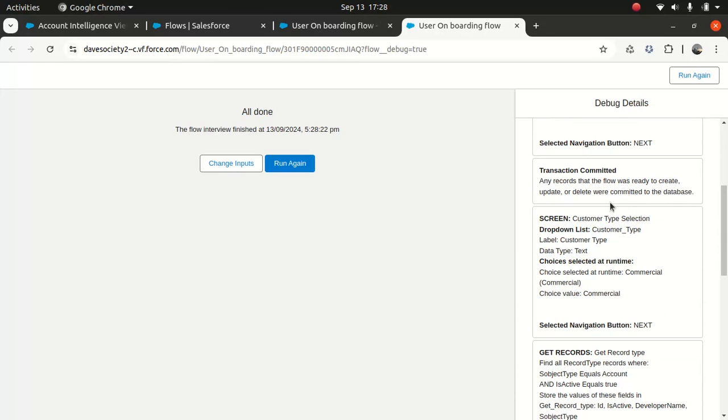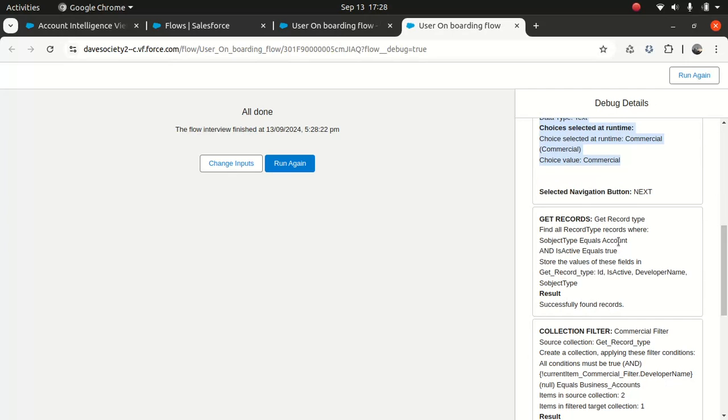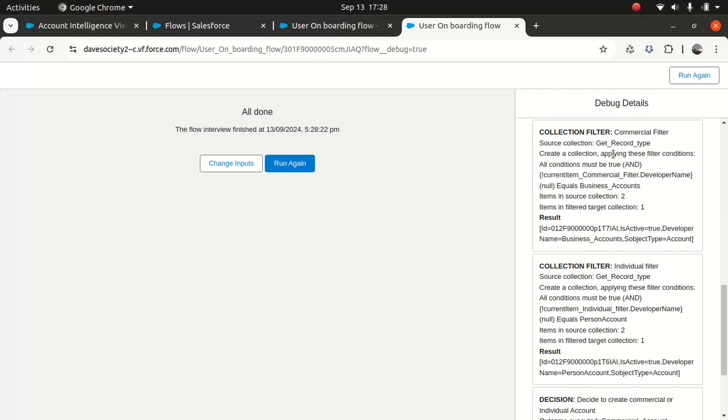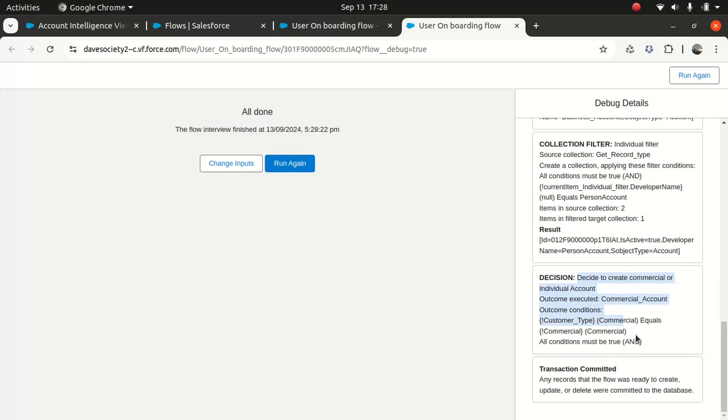So we got the first screen. This is the first screen. Then we got the second screen. Then we are doing a get record. Successfully found records, which is good. Then we use the filter. Now, obviously, we created two filters. So the filter object contains records. The first one contains your business account ID. The second one contains your person account ID. And it fired your decision as well to go to the commercial one. So it works, whatever we built.